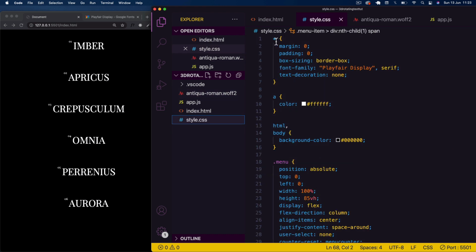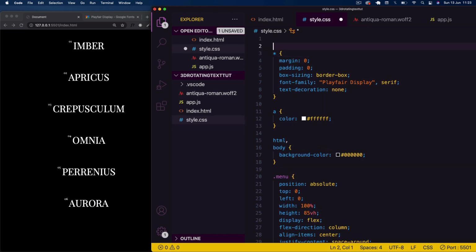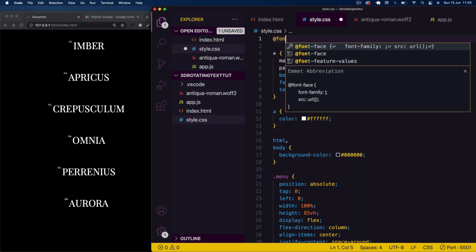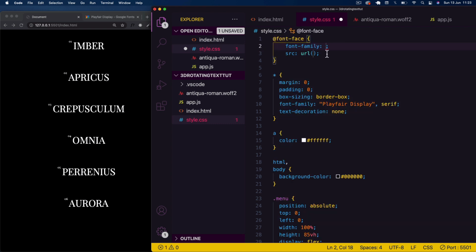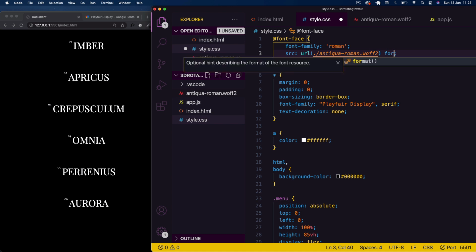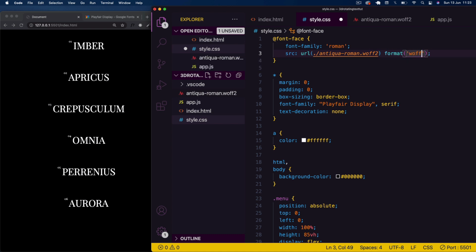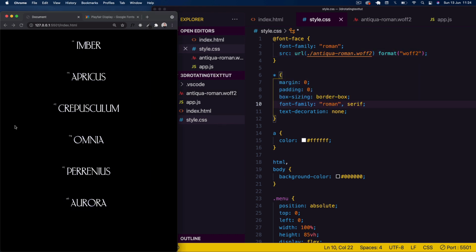I'm a really big fan of typography, so if I just show you how this looks, I'll just say the font face here, and I'll specify this as a Roman font. That's what it's called, Antica Roman. We'll just point it towards that WOFF2 file. We'll say format WOFF2, and then I just want to say this is Roman here. And we get a nice kind of Roman font applied, which I really like.